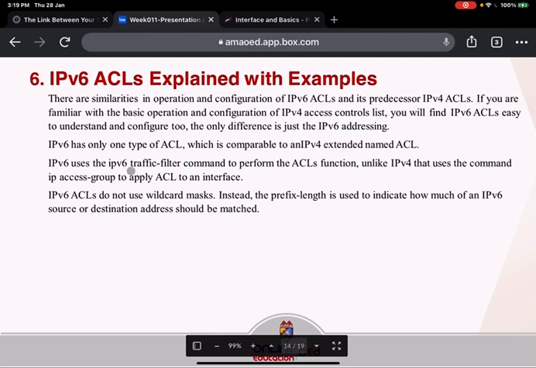IPv6 uses the ipv6 traffic-filter command to perform the ACL's function, unlike IPv4, which uses the command ip access-group to apply an ACL to an interface. So IPv6 has its own traffic-filter command compared to the IPv4 ip access-group interface command. IPv6 ACLs do not use a wildcard mask. Instead, the prefix length is used to indicate how much of an IPv6 source or destination address should be matched.